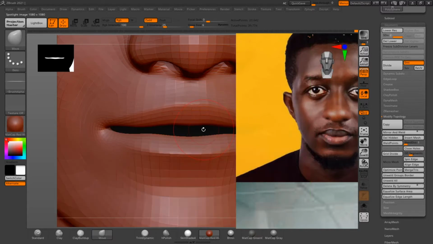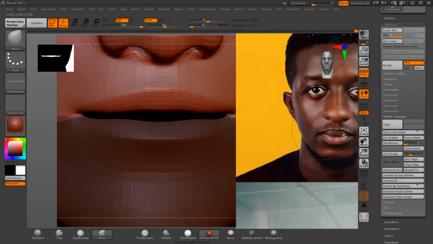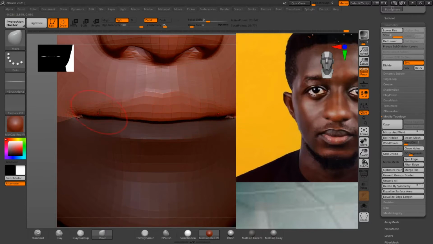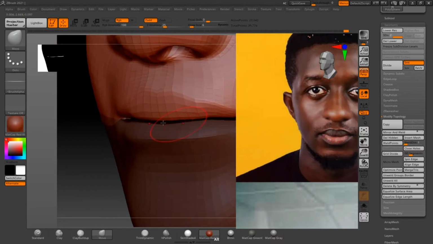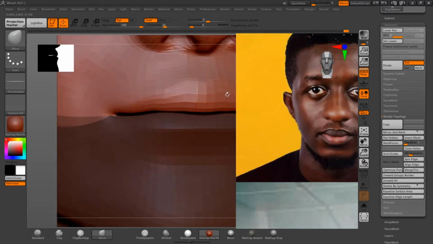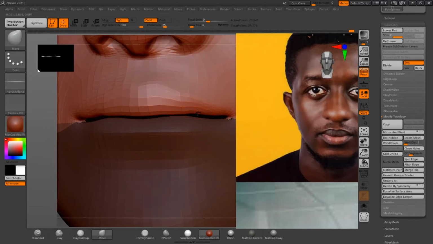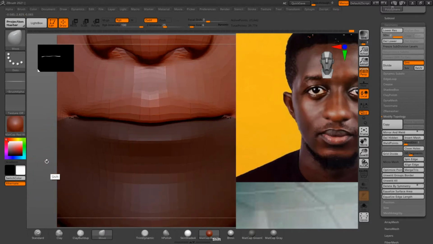Alright, let's dig in. Oops, I mistakenly cleared my mask. Alright, so Control Z that, and let's pull this. He has his lips coming down this way, so I would want to do that for this guy here. Alright, like this. Let's bring this forward a bit. Okay, that's pretty much it. We have just created the lip.